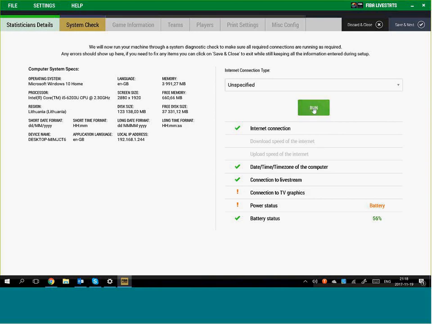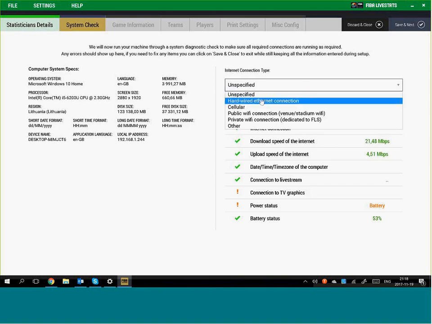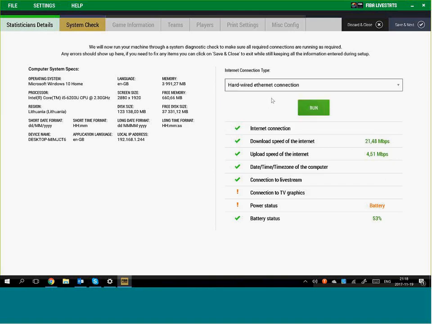And also check for internet download and upload speed, and always want to know what internet connection type you use. I strongly advise to use hardwired Ethernet connection because it is most reliable. Wi-Fi is not that reliable and might have some interruptions.